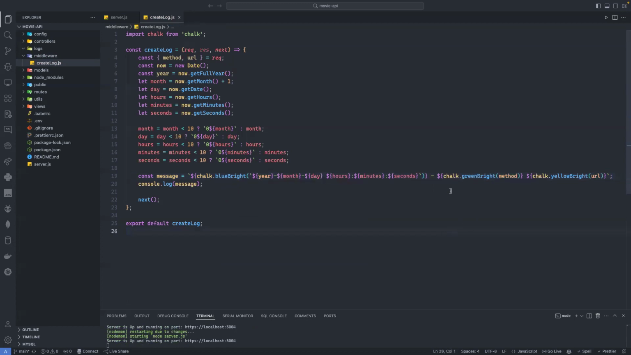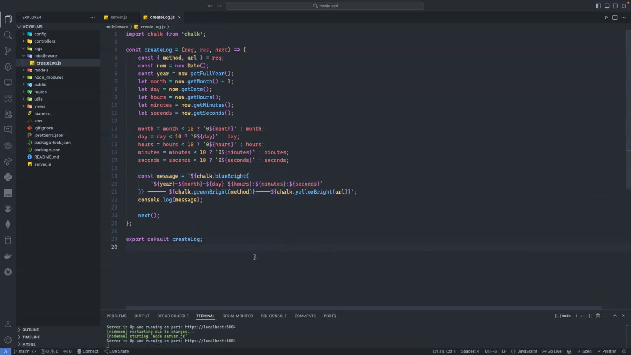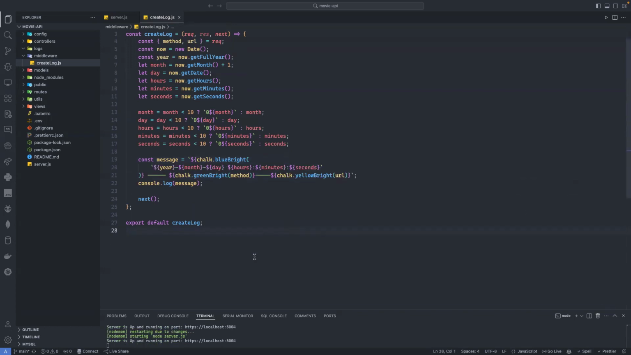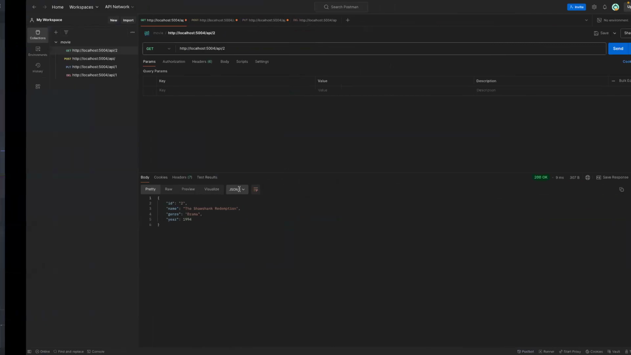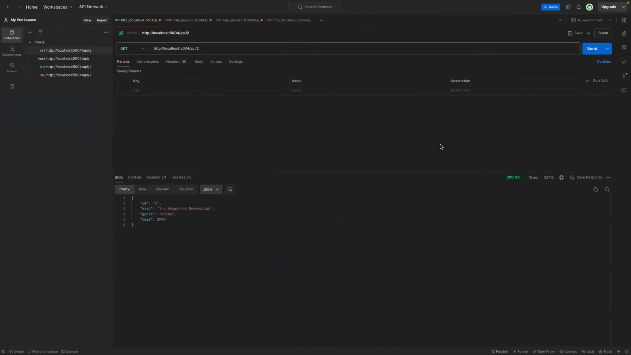That will be good. So as you can see now, chalk here will be green. The method will be green. And this one here will be yellow, something like that. But I don't like this one, so let me add something a little bit different. Voila. It's just a matter of styling, guys, not something big. So to use chalk, all you have to do is chalk dot whatever color you want, and you pass whatever you want. And now let's try to send a request.